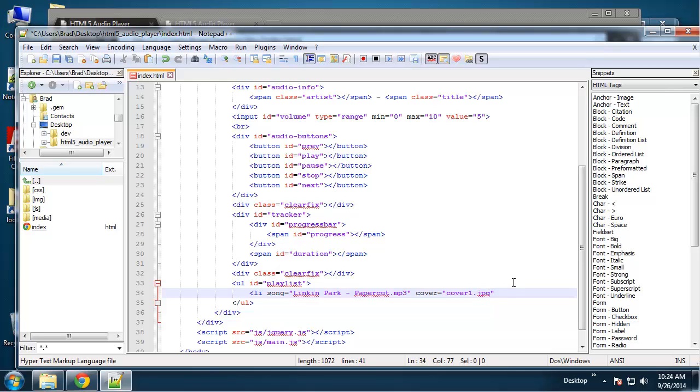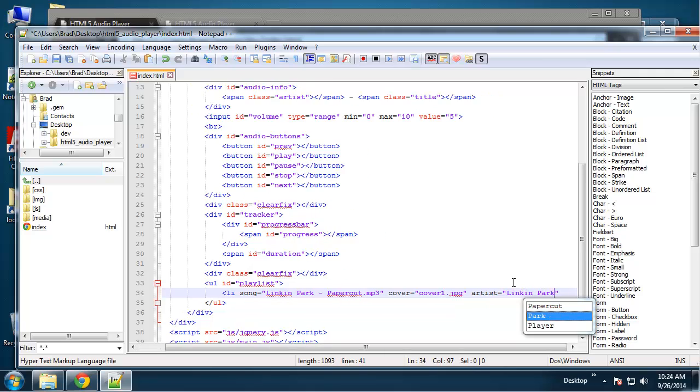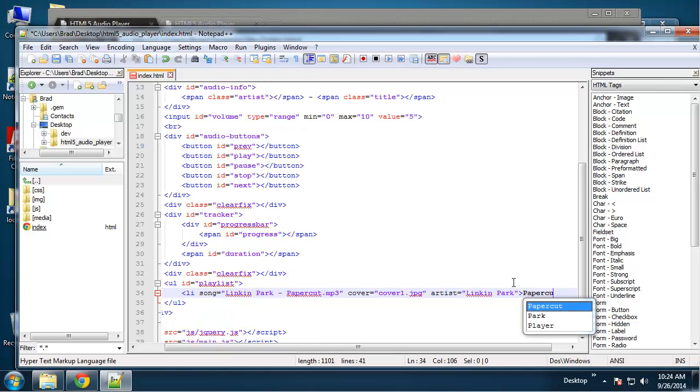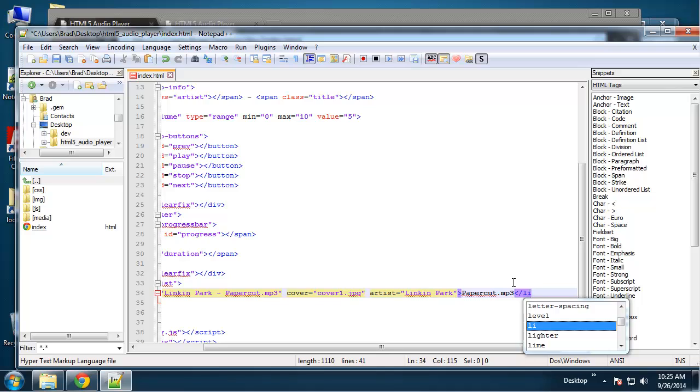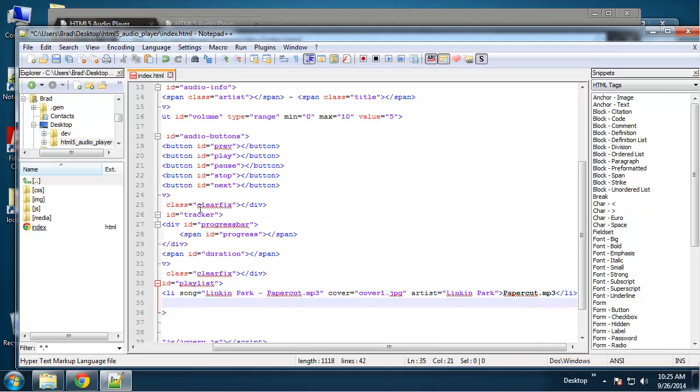And then finally in this li tag we want artist. Artist I'm going to set to Linkin Park. Then we'll close that off, and then the name of the song again, MP3 li. So we want to do this for each song.